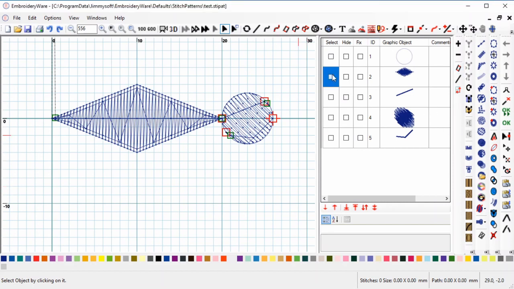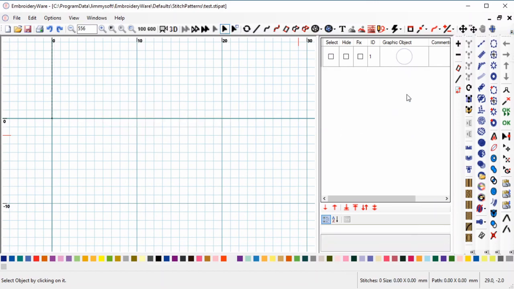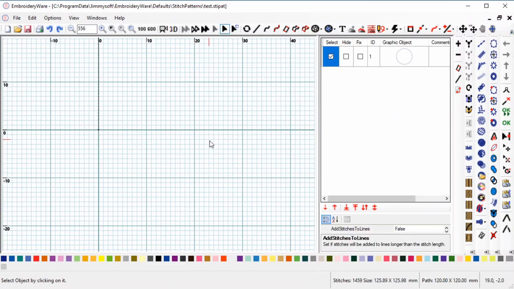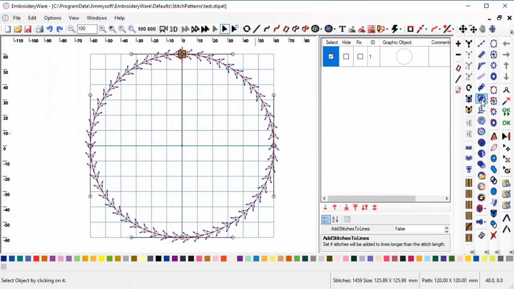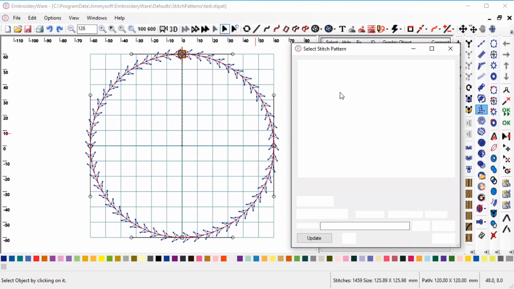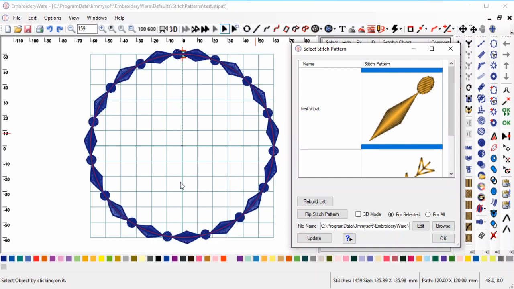Now that we've done that, we can get rid of these graphics, and we can now apply this stitch pattern to the stitch that we did before by choosing the stitch pattern. Now you'll notice it'll start loading, and you'll notice that test is now here as a stitch pattern up here. So we'll click on that, and you can see now we have a stitch pattern that's based off of graphics.